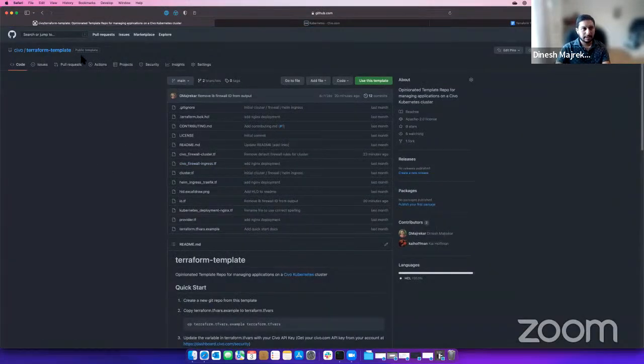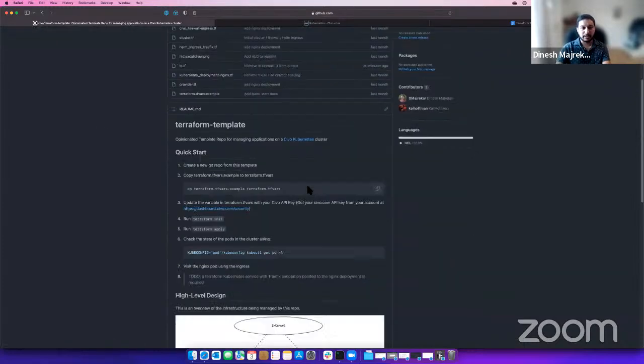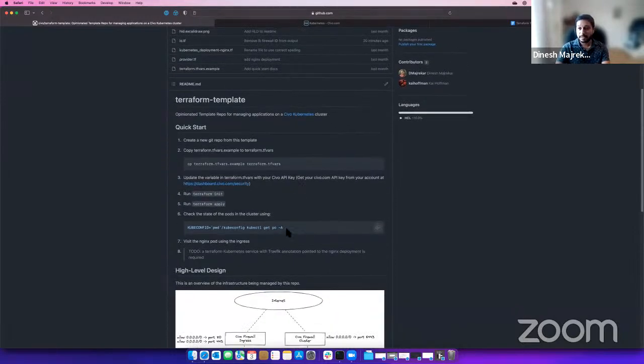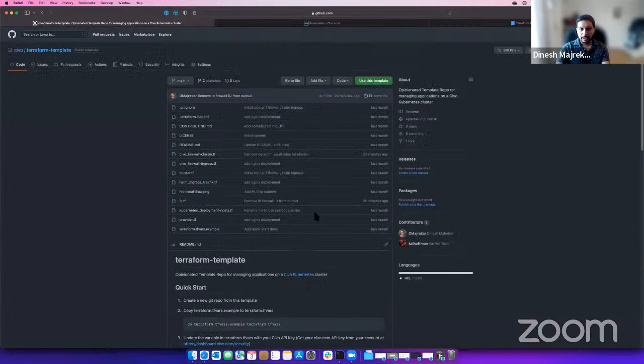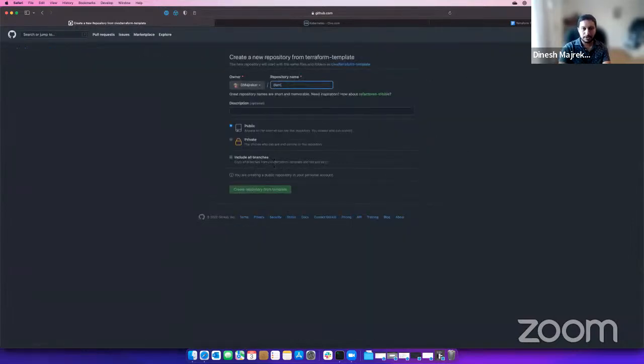So if we swap over, this is the Git repo that is there. It's a public template repo, and that's the kind of important thing that is key to know. We've got a quick getting started guide in here, which we'll basically follow and move along with. So I'll click this use this template button, and we'll just do demo.